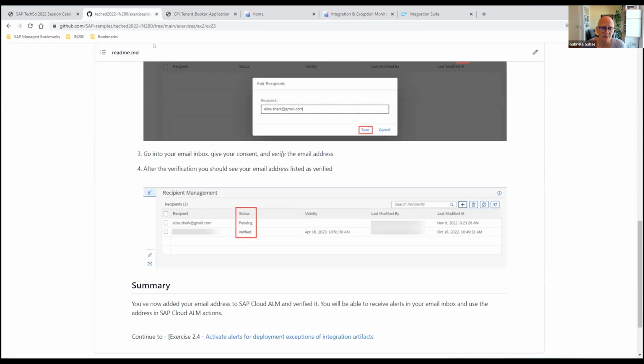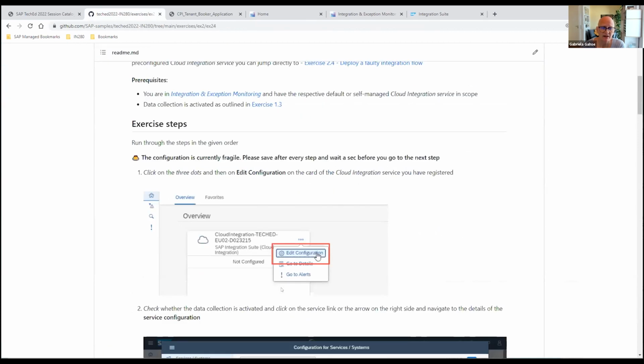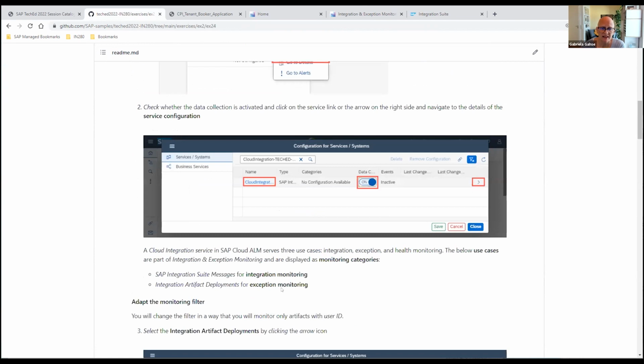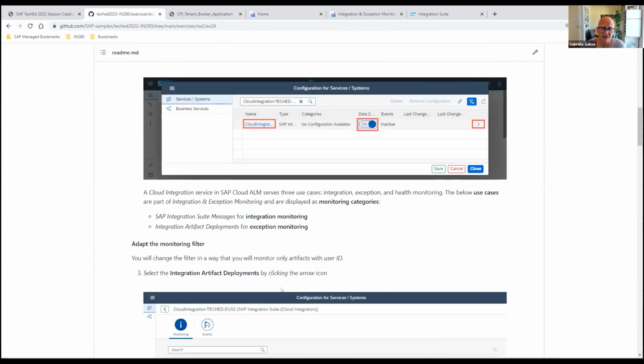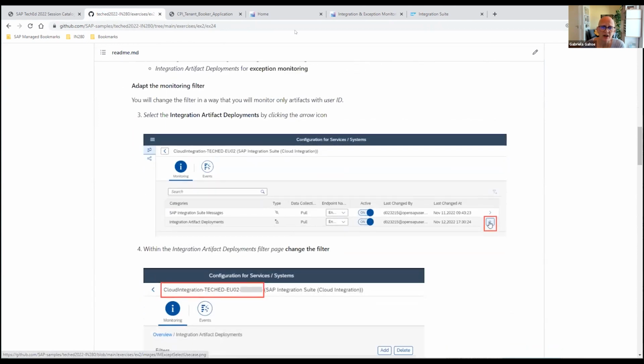Good. And with that, we can really start now to activate the alert. This has to be done again in the integration exception monitoring. We are going to the configuration. And here in the configuration, we have two different parts. We have integration exception monitoring, and we are doing a filtering. The filtering, I will show you directly in the system.